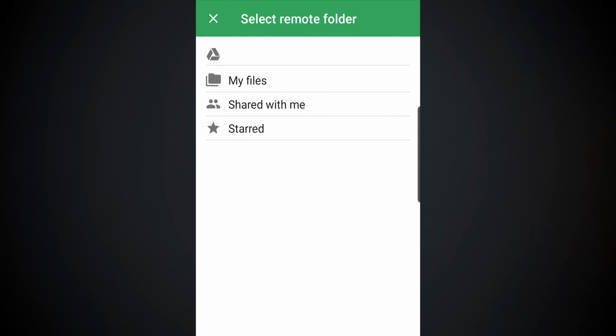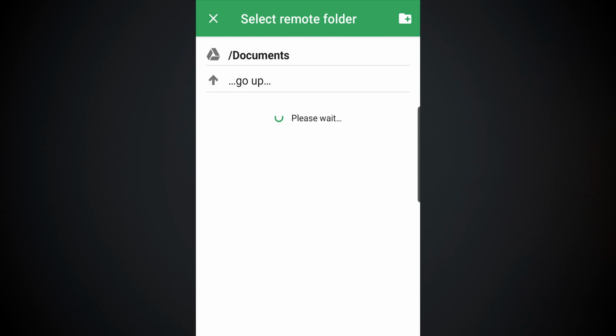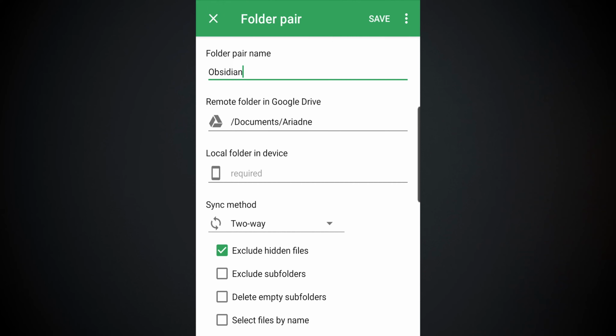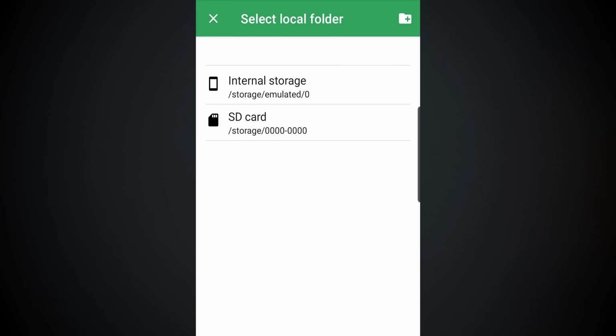In Google Drive, I go to My Files, to Documents, and there I placed only one folder, my Obsidian Vault, which is named after the Princess Ariadne you might know from Greek mythology. Third, and also required, select a local folder on your phone or your mobile device. You can choose between internal storage and, if available, SD card.